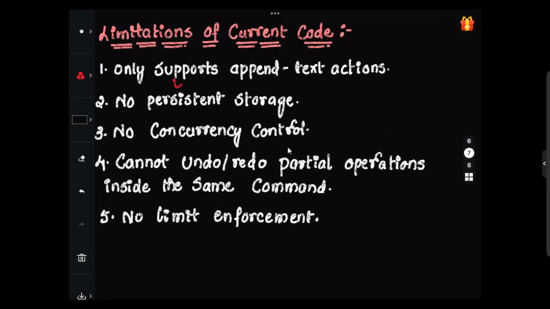The first limitation here is that it only supports append text actions. The second is no persistent storage. In the sense that we are not using any external database; we are just considering in-memory. So that is also one of the limitations, quite obviously, because data will be lost once we restart the code. This is one of the major drawbacks as well.